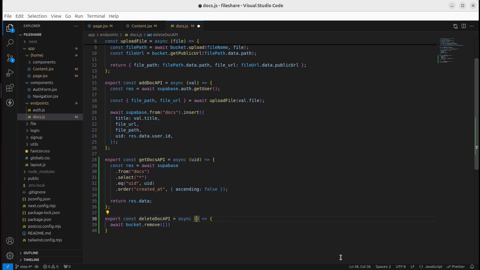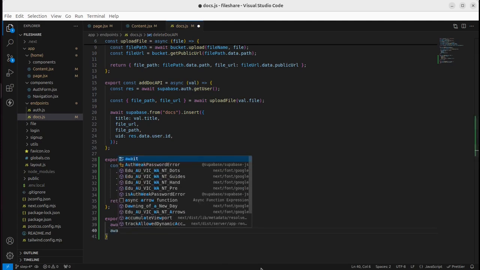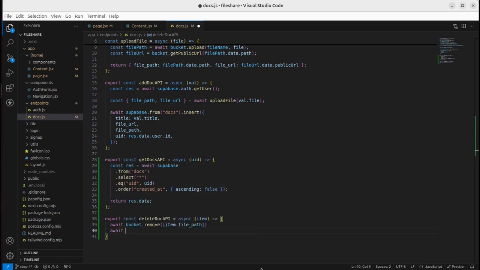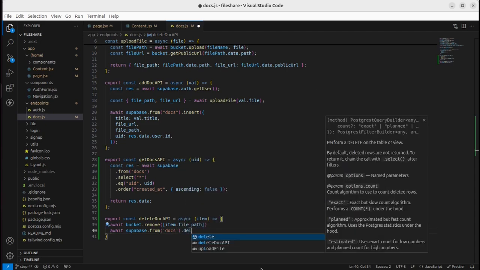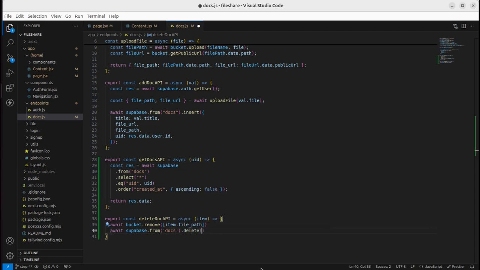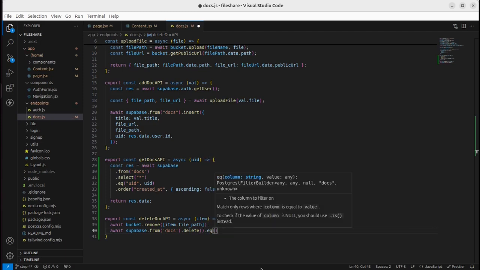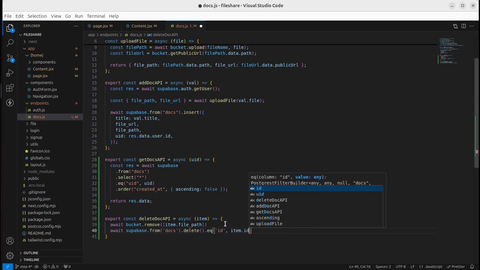We will take it from our parameters, and it will be item.filePath, and this is coming from our database. Once it's done, we will delete the entry from database. Await supabase.from docs.delete, and here we need to pass item ID. So doc ID will be item.id.